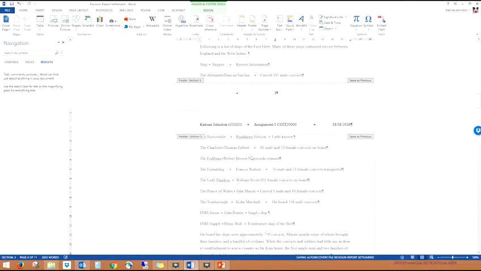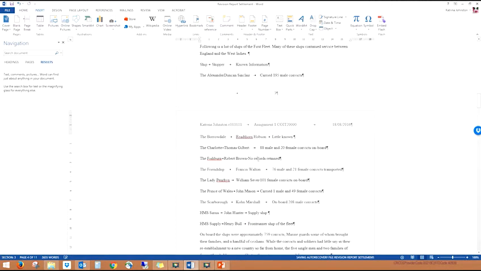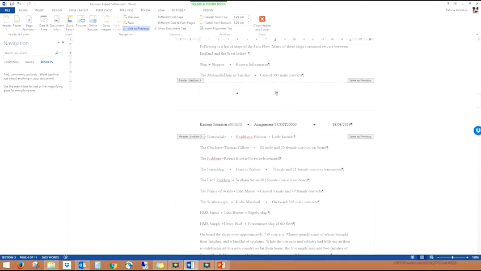To get out of your header and footer, you simply double click back into the document and it will become live again. To click back into your header and footer, simply double click inside it and it will bring that live as well.